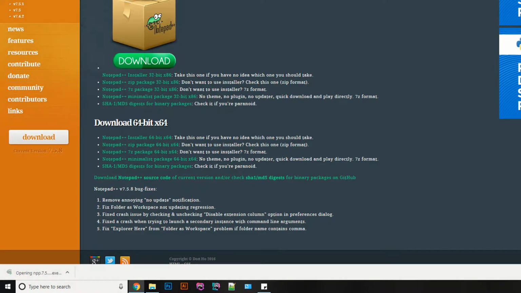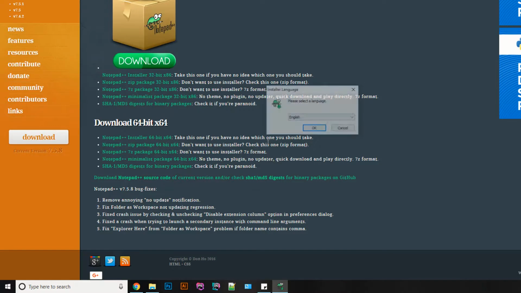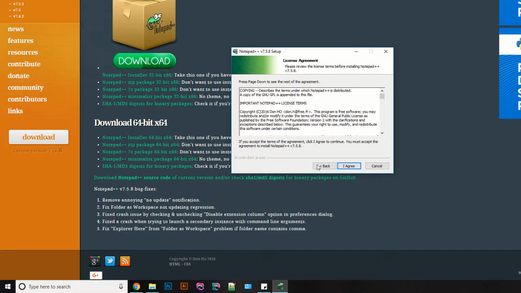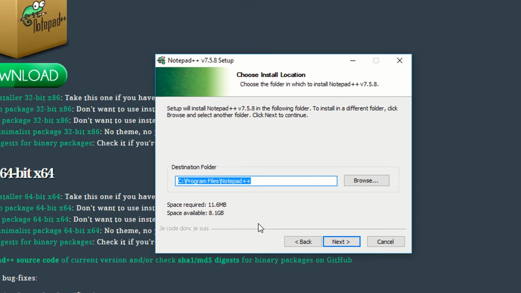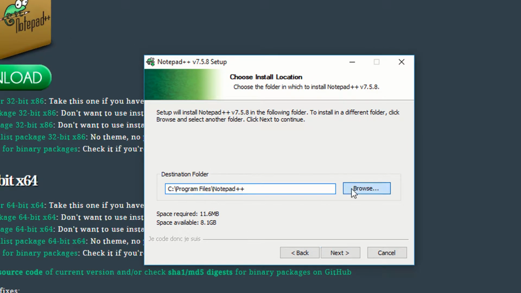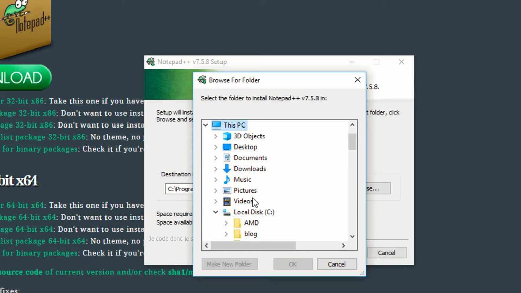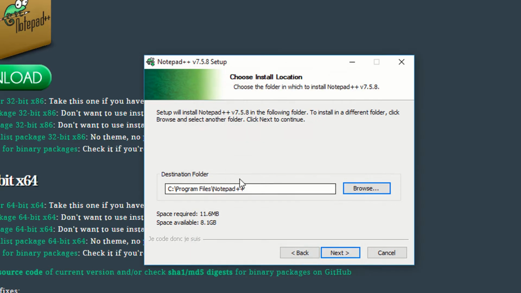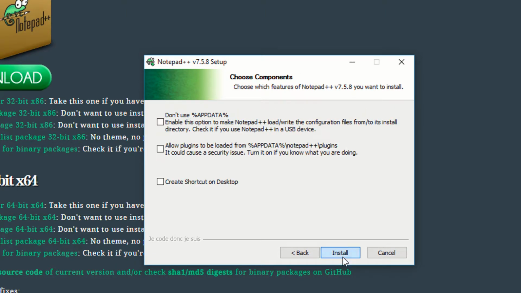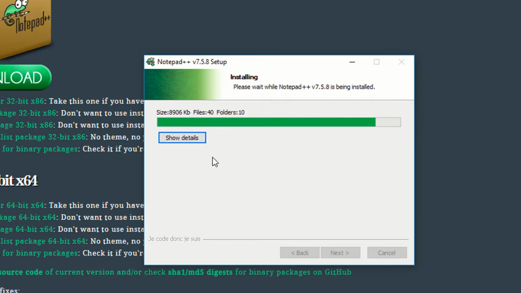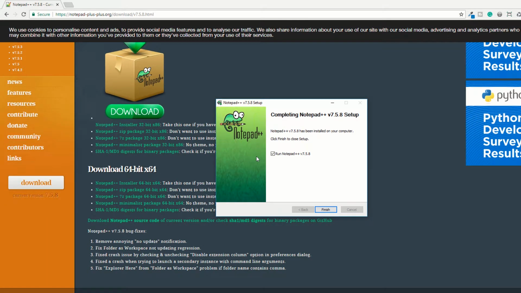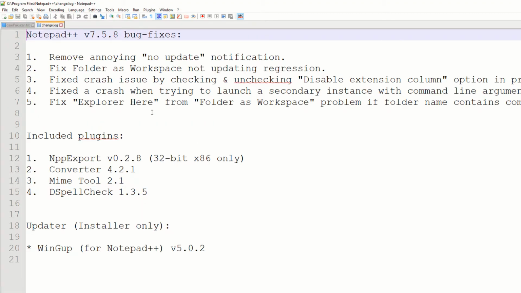We have downloaded. Now we are going to install Notepad++. So this is the editor. Just click on yes, next. I'm going to install my editor in my C drive. You can also choose the drive where you want to install your Notepad++. I'm installing in the C drive. Just click on next and next. Check this, next, and wait for a few seconds so it can install your editor for you. Okay, now you have successfully installed Notepad++.